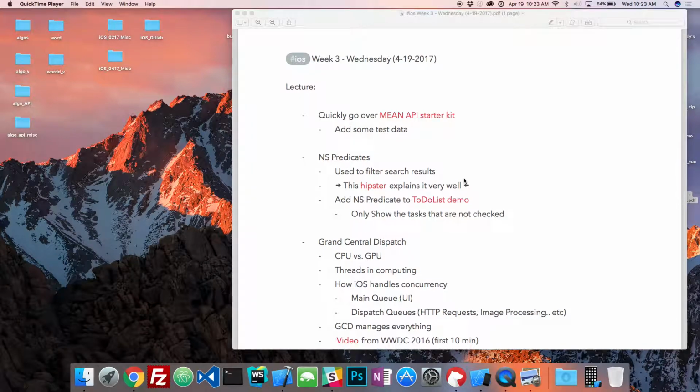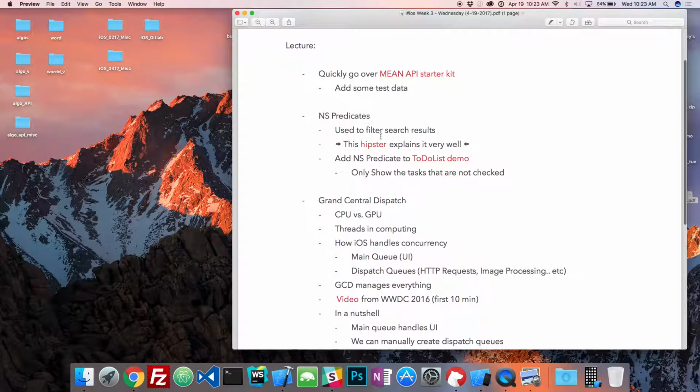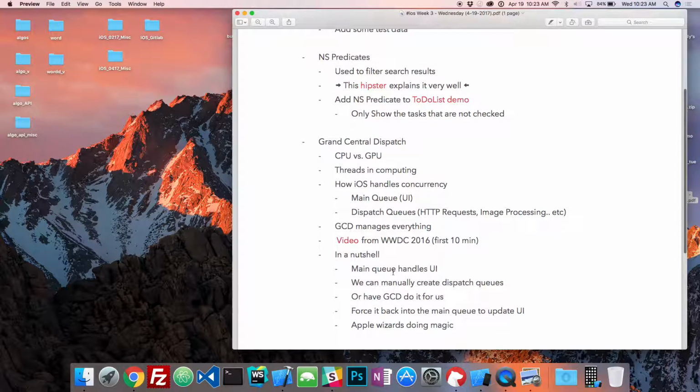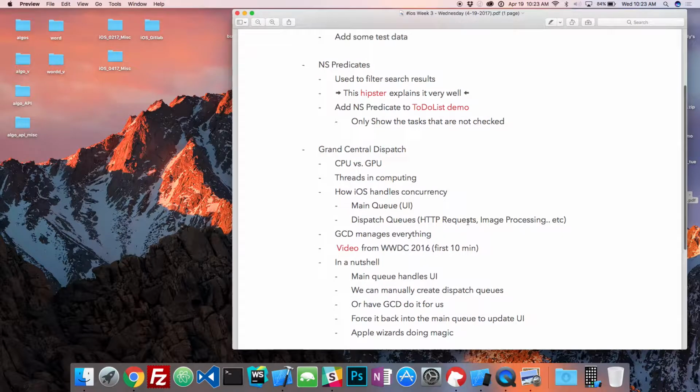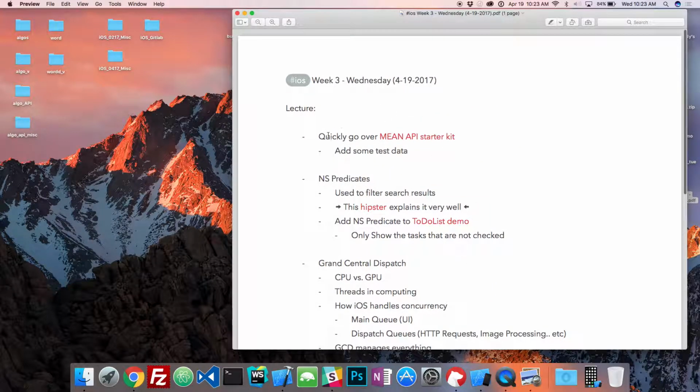Okay, we're gonna quickly go over the MEAN API starter kit, right? All of these things are links, and later on when I send you this PDF, you'll have access to these links, right? So we're gonna talk about the MEAN starter kit. We're gonna add some test data in there, just kind of walk you guys through that, and then we're gonna do something very simple with NSPredicates.